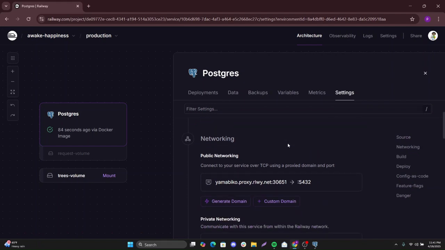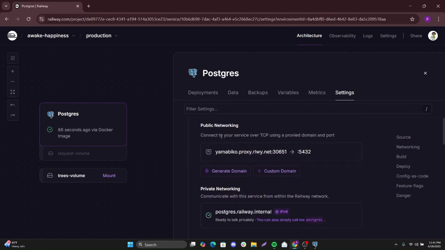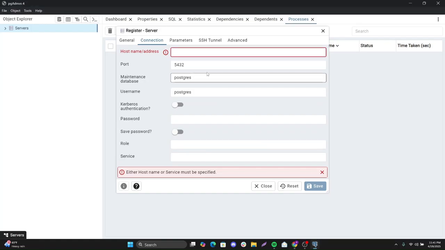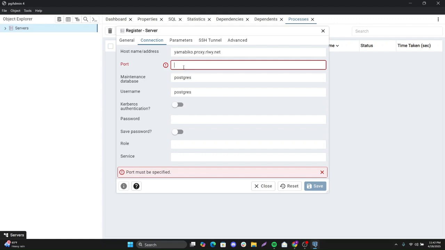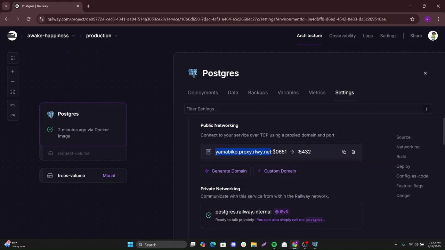So just look at the public networking. You can use this URL as the host name or the address, and then you need to change the port. This is a really important part. If you'll be connecting to it locally, you need to use this port that is provided here, which will ideally map to 5432, which is the default port for Postgres.